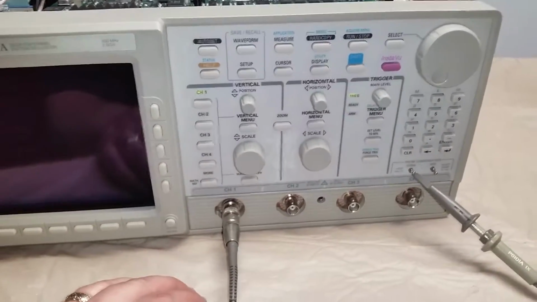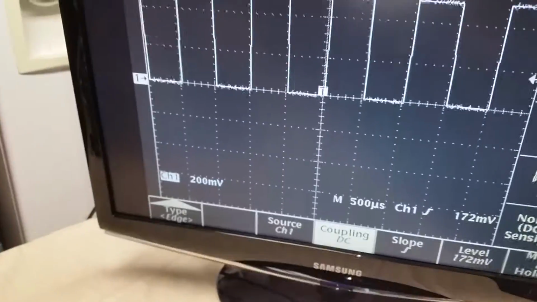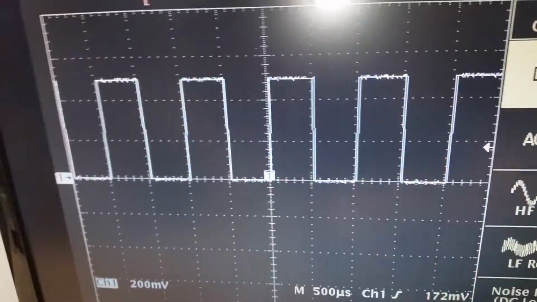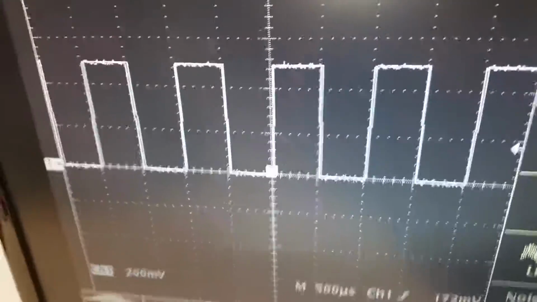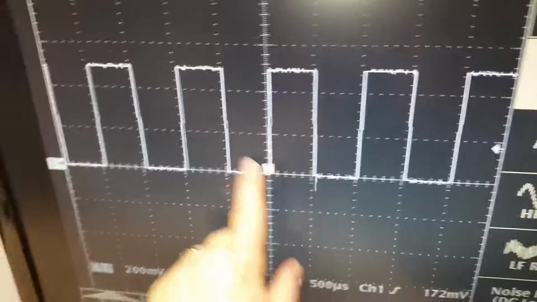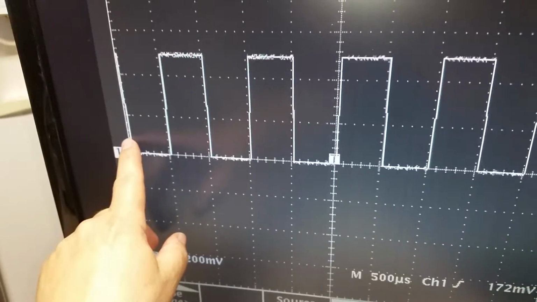So let's go ahead and go to slope. See, right now it's triggered on the positive going slope. You can see right here. The one thing about the digital scopes is that they trigger in the center of the screen rather than on the edge of the screen, which is where the older style scopes trigger.